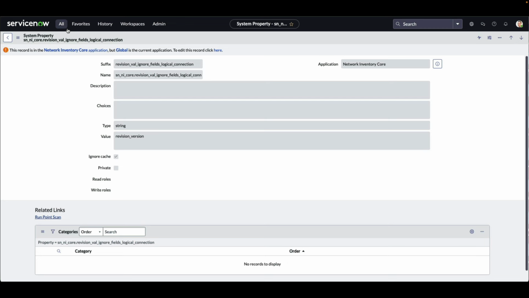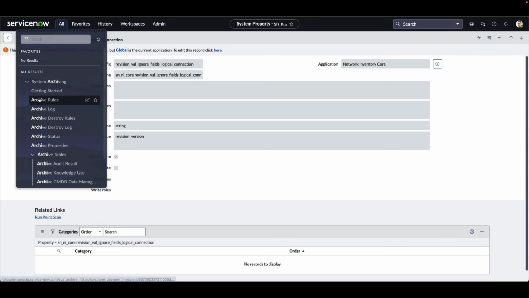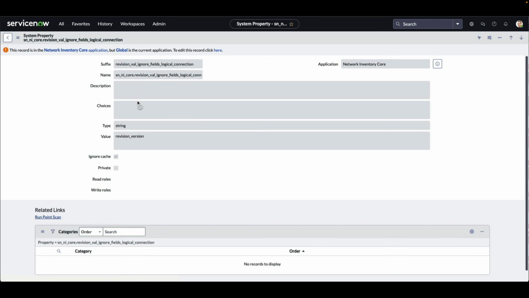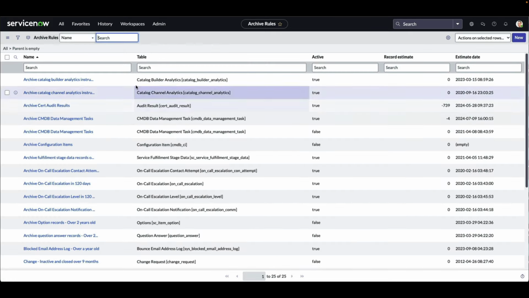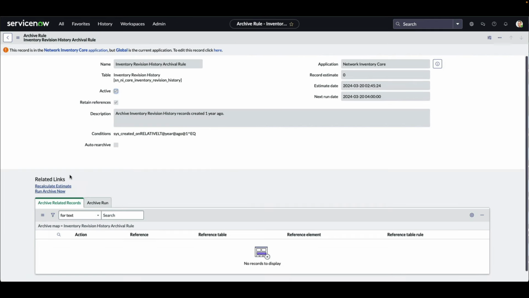So we've also created an archive rule associated with planned revisions. Let's go take a look at that. Go to Archive Rules, and we'll type inventory revision. We'll see that there is an inventory revision history archival rule that has now been created. When you click on that, you'll see that there's already a condition set here. This is basically saying to go ahead and for any planned revisions, archive those revisions for up to a year. And then you can also have a setting in here that says after 1 year, automatically delete them as well.